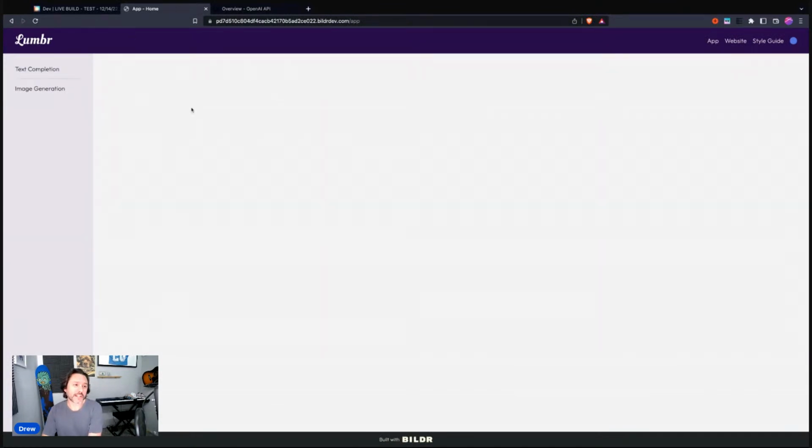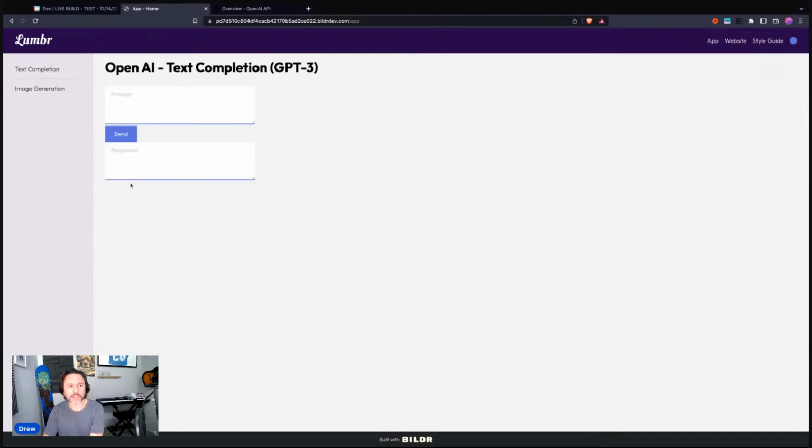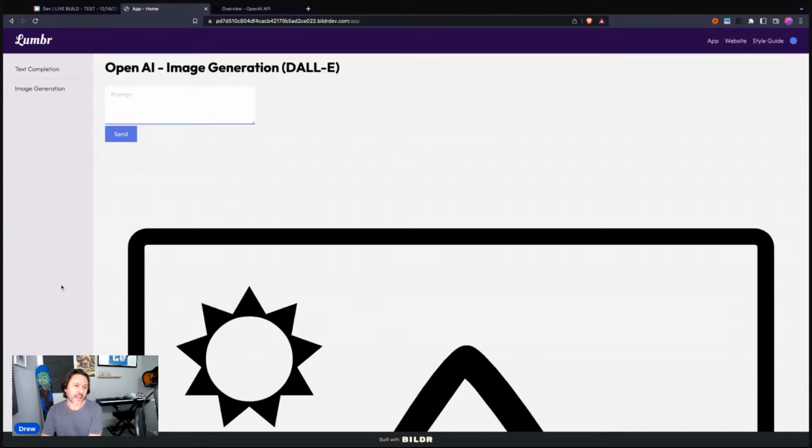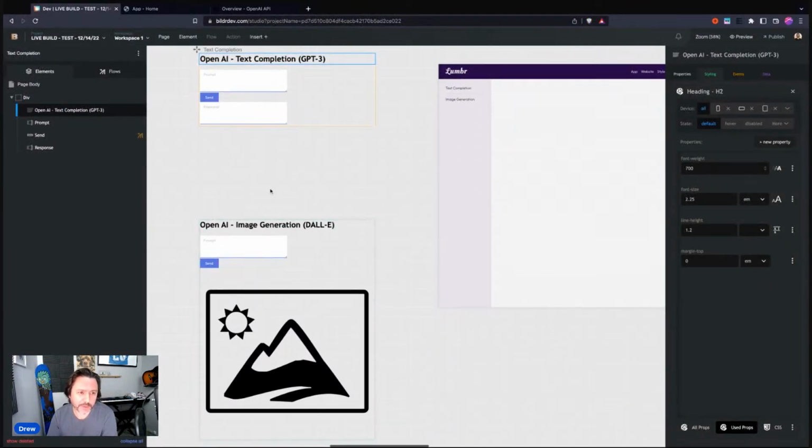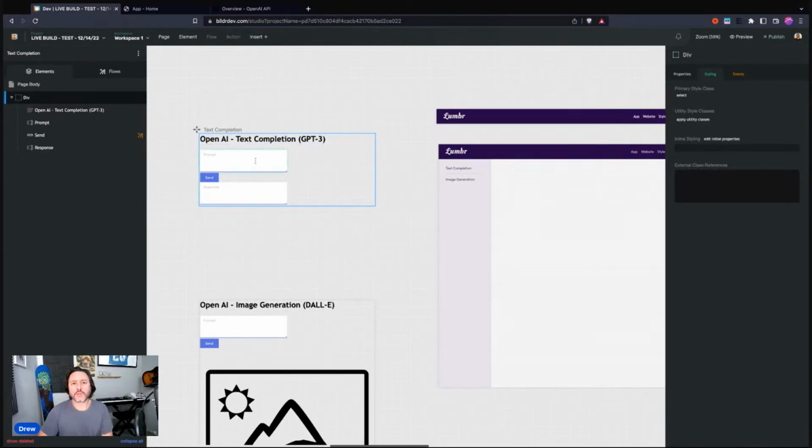I used the app part of it and created a page for a text completion demo and an image generation demo, isolated in these pages. I'll start with the text completion. I have an input box for a prompt and a box for the response. We type a full prompt into that box, hit send, it sends it to the OpenAI API, which is GPT-3 in this case, and then gives us a response back.